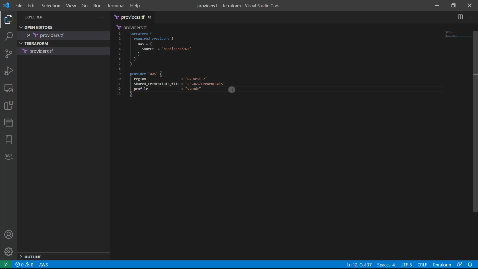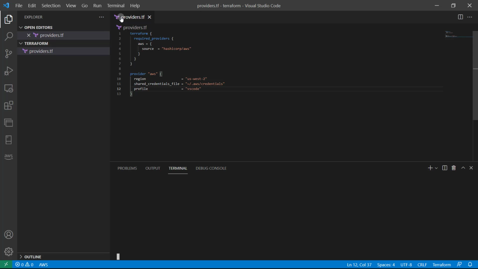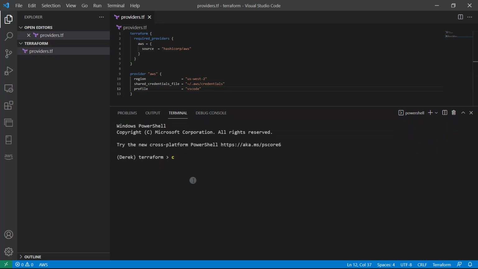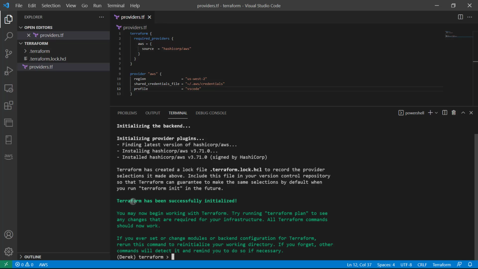All right, now that that's done, let's go ahead and run a Terraform init to initialize this and connect to AWS to ensure everything works out. I'm going to click on Terminal and New Terminal, just like so. Let me pull this up a little bit, clear this screen, and run Terraform init. All right, Terraform has been successfully initialized.